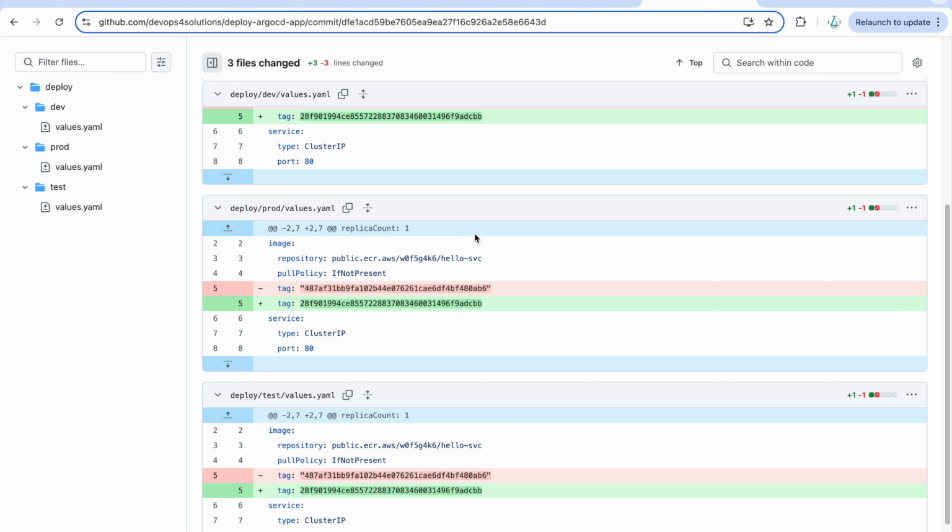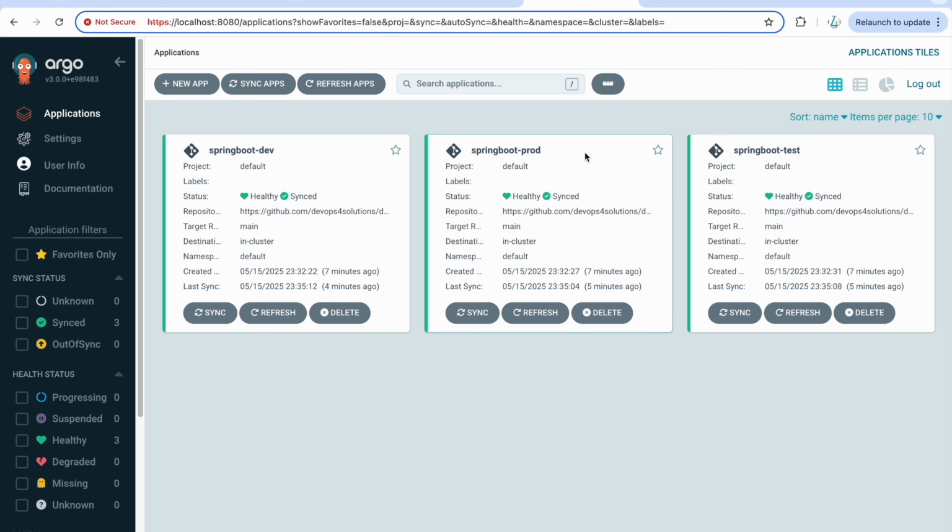So as soon as the push happens, you will see that prod and test will go out of sync, because the auto sync is not enabled, until dev is successful. So that is how your complete release cycle will work in this way. And yes, using post sync and all those things, you can configure whatever you need for Argo CD.